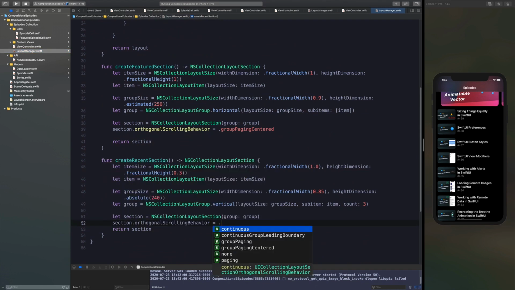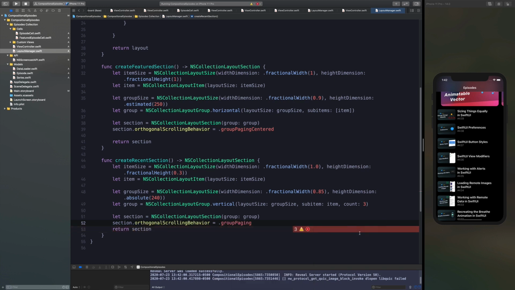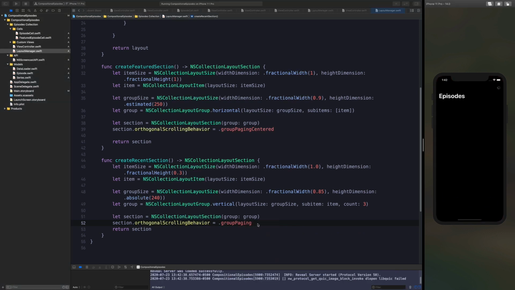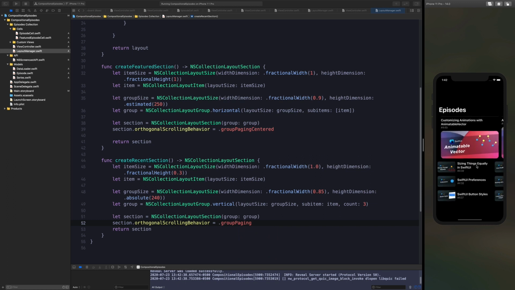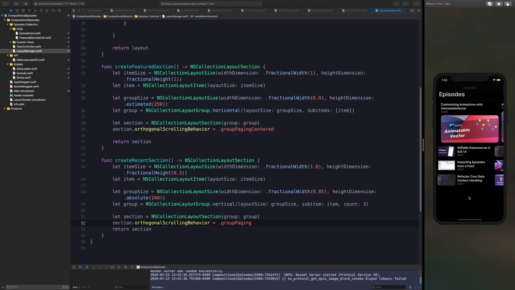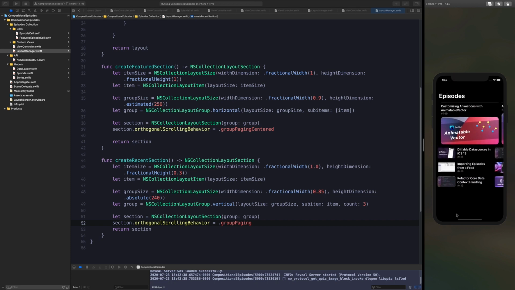section.orthogonal scrolling behavior is group paging. And in this case, I think that because these are left aligned, the group paging will be better than centered because there's nothing to sort of anchor it on the left and right edges like there is for the featured section. So now we have 2 different sections, this one being scrolled, which gives you a quick list of some of the recent episodes. And then once you've exhausted this list, we may have a separate list down at the very bottom.